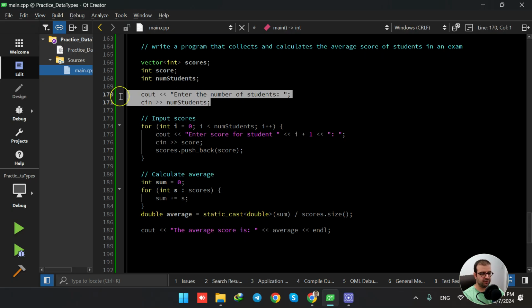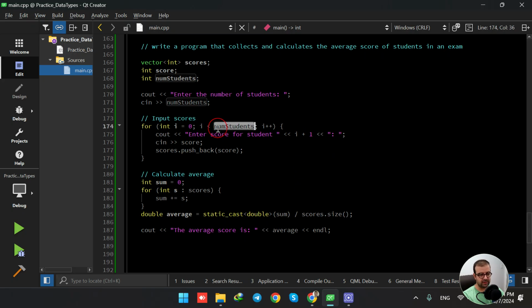First we show the user a message saying, give me the number of students. When it gives us the number of students, we have a for loop to read all the student scores. So i starts from 0 until it is lower than the number of students. If the user says we have 3 students, i is going to be 0, 1, and 2. As long as i is lower than 3, it's okay.